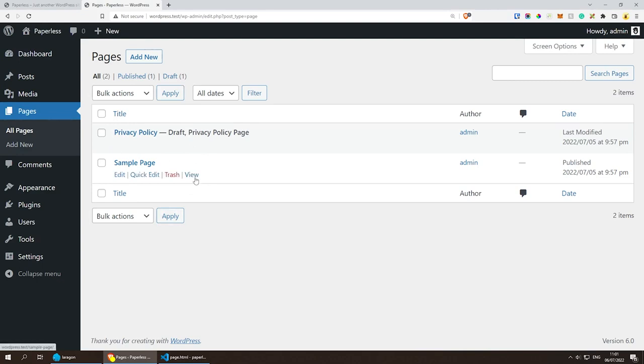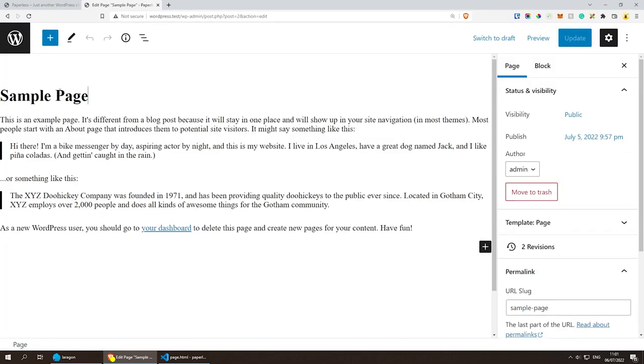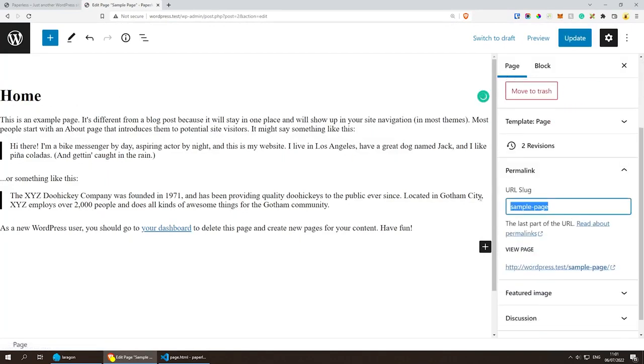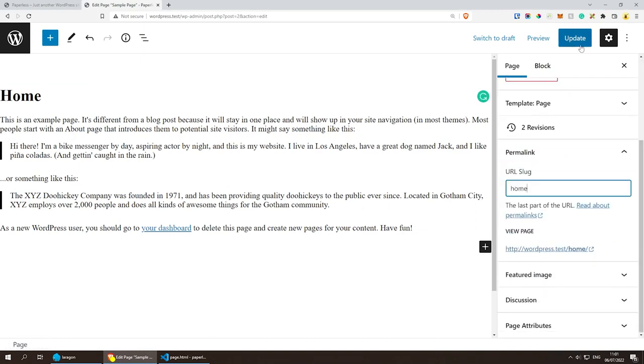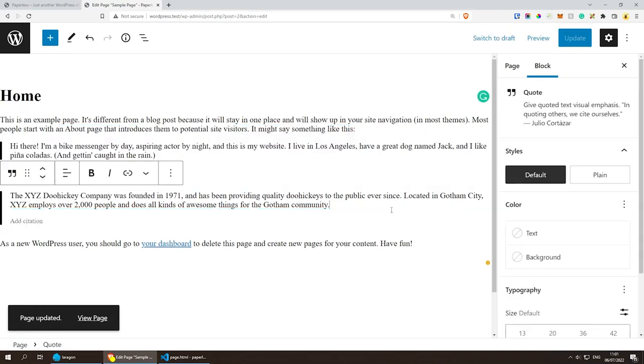So what I'm going to do, instead of creating a new one, I'm going to edit the sample page here. So let's click edit, and then let's just call this one home, so we know what it is. And of course you can change the slug from here, the permalink. So I'm going to just call it home, and update. We have a little bit of default content here, which is absolutely fine. This will come in handy in a second.